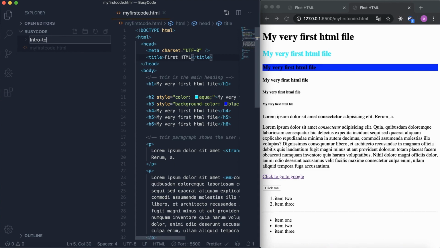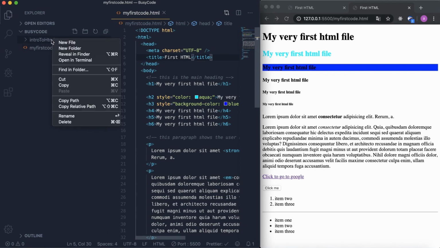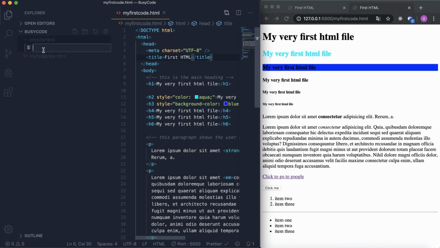Or more often, I use what we call camel casing. Let me show you what camel casing looks like. In camel casing, the first word starts with a lowercase, and then every other word that follows starts with an uppercase. So we write intro to HTML. Do you see that? Then you press enter. It will create the folder for you, and then you can right click on the folder and create a new file inside the folder.